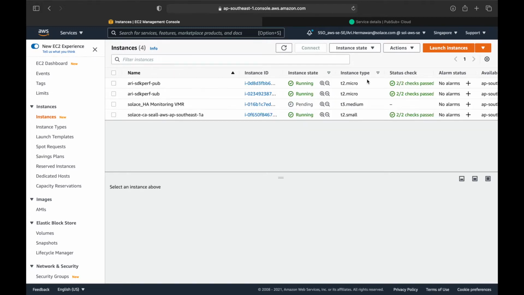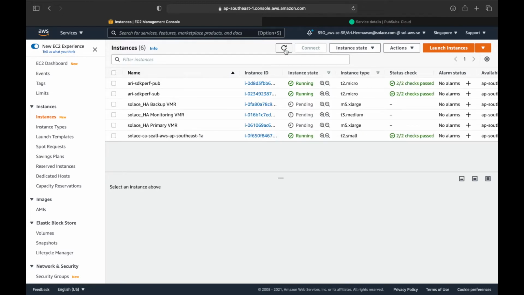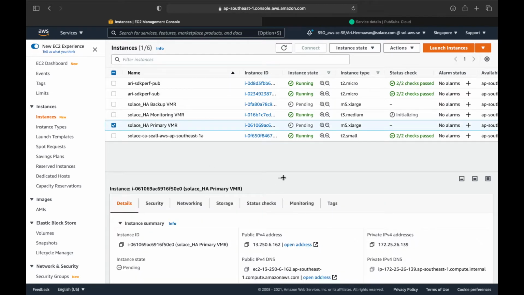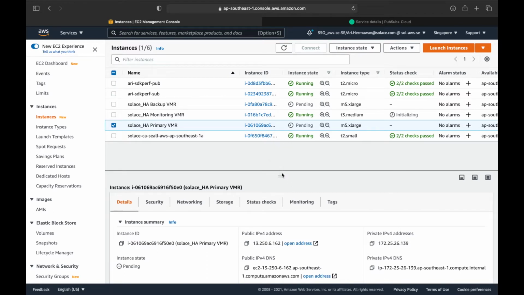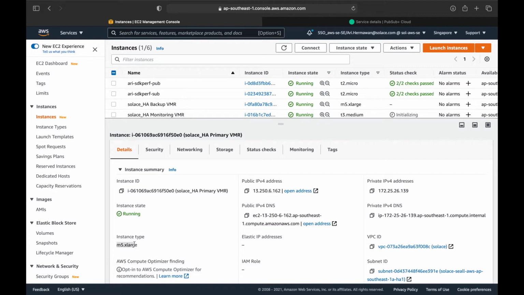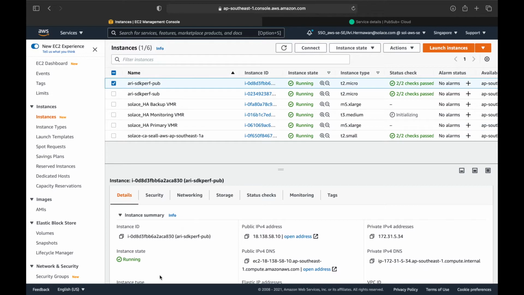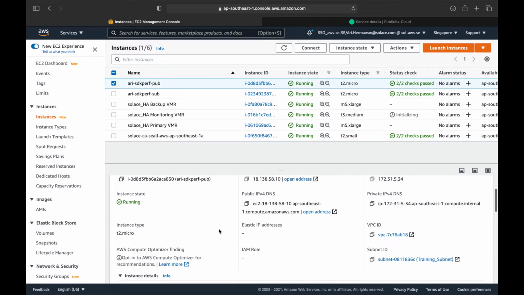Yep. So because we are doing highly available brokers, it's going to be 3 instances. So you'll see primary, backup, and then monitor. This is going to be rather large machines, M5 xlarge in this case, and the monitoring will be rather smaller. And for the application client, I'm just going to use a T2 micro. Also for the subscriber, it's the same.